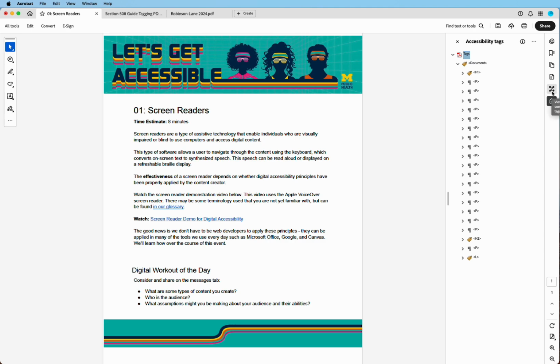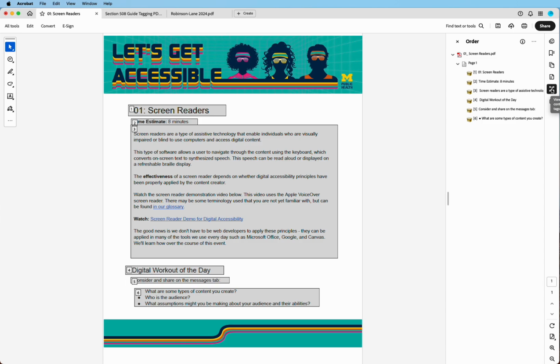Now let's take a look at the reading order. I can access the reading order from this icon that looks like a Z. It numbers the items on the page according to the order it would be read by a screen reader. If I start at number 1 by clicking on it and use the down arrow key on my keyboard, I can go through and confirm that this is the order in which I want this document to be read.